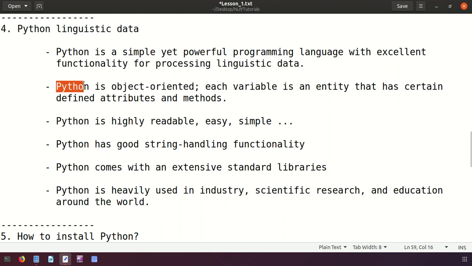Another characteristic of Python is that it is object oriented. It means everything is considered as an object, and for that object we can define the properties. We can define the features. Each and every entity can be considered as an object, and for that we can define the attributes and methods.